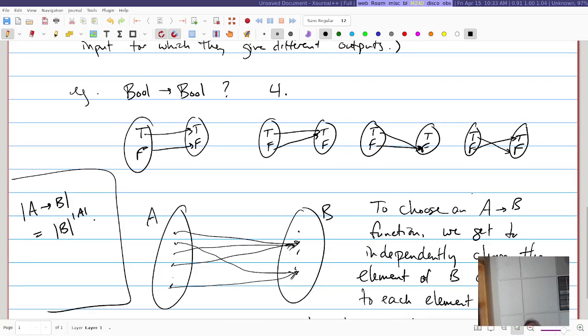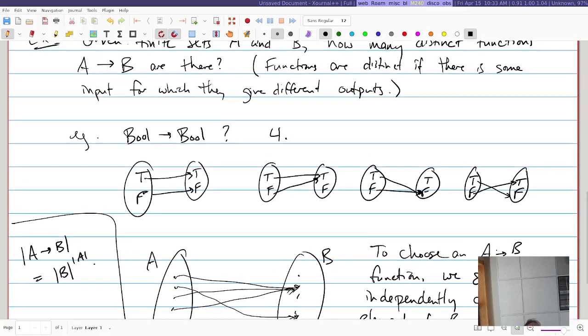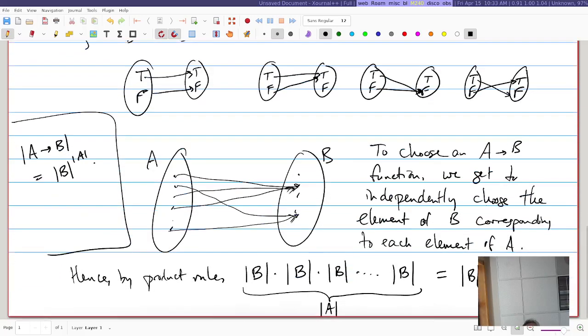But if I asked, for example, how about a function from the set {1, 2, 3} to the set of booleans, the number of functions would be 2 to the third. Any questions about that?